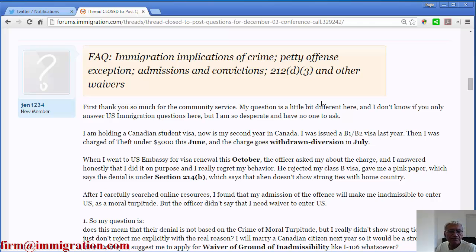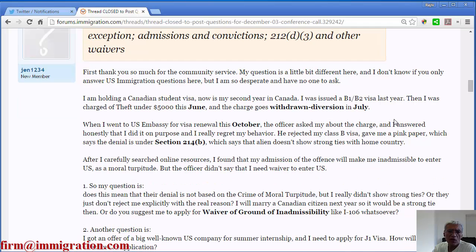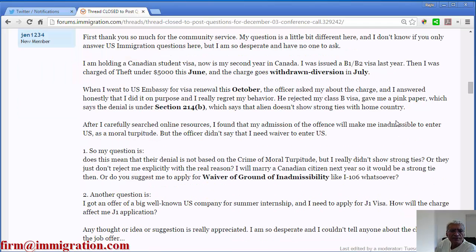She says, I have a Canadian student visa. I have a B1, B2 visa. Then there was a theft charge of under 5,000. The charge was withdrawn, diversion. Now, normally diversion means some kind of a plea bargain has been made. So when I went to the US Embassy for visa renewal this October, the officer asked me about the charge. I said I did it on purpose, and I regret it.